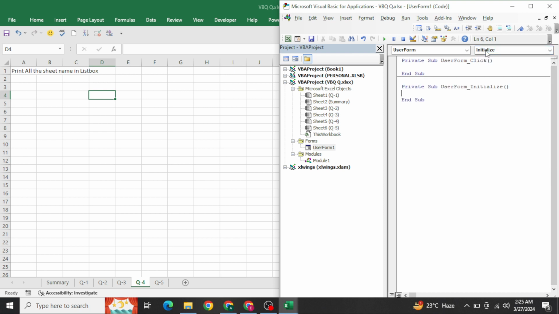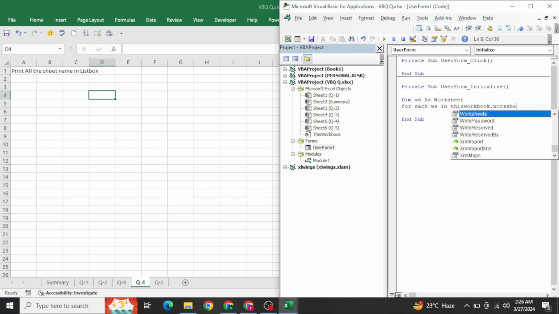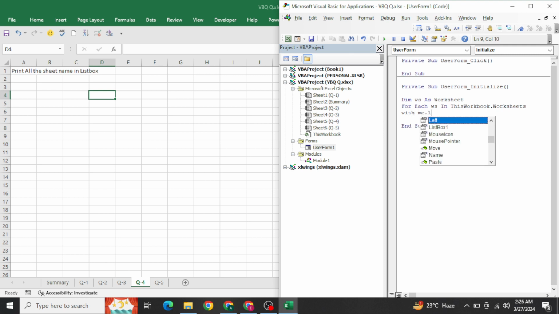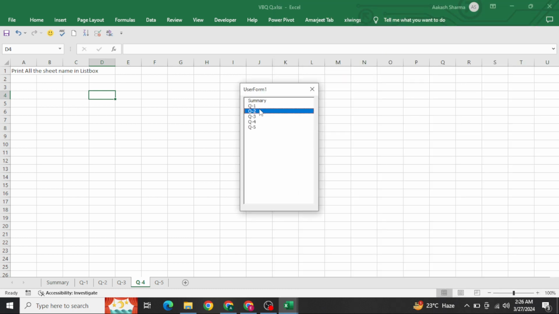In the initialize mode, I am writing the code: for each ws, Dim ws as Worksheet. I am going to write for each ws in ThisWorkbook.Worksheets. So here what I want is Me.ListBox1.AddItem. In AddItem I am giving ws.Name, I mean my sheet name, and then Next ws, right? If I run this, you will be able to see every sheet name printed.